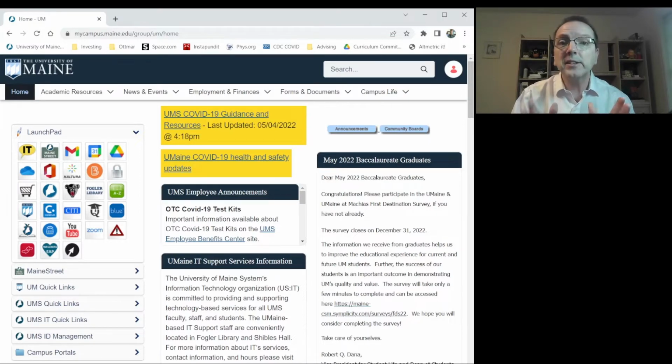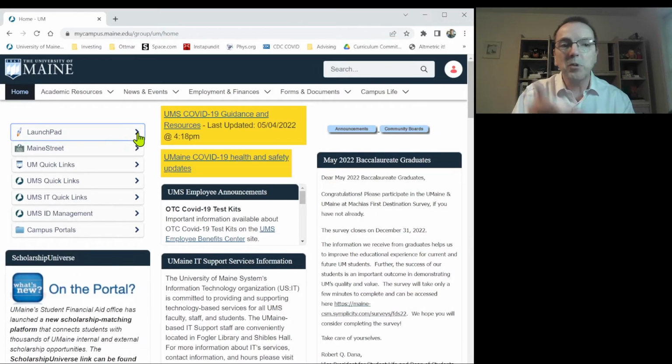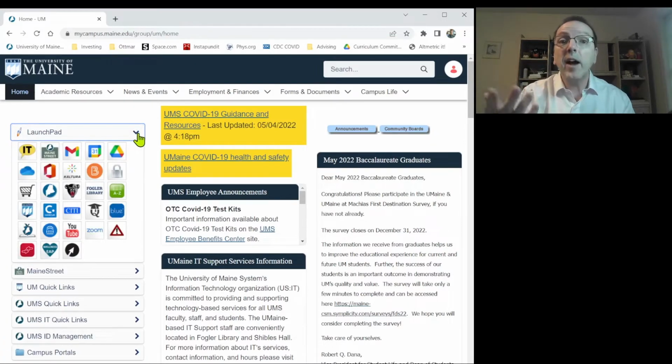Okay? Now, to get started, you first have to access Brightspace. So go to the UMS portal, and here I've got it open, and then go to the Launchpad. If it's closed, just open the Launchpad and find the icon for Brightspace. It's this orange circle with a B in the middle of it.